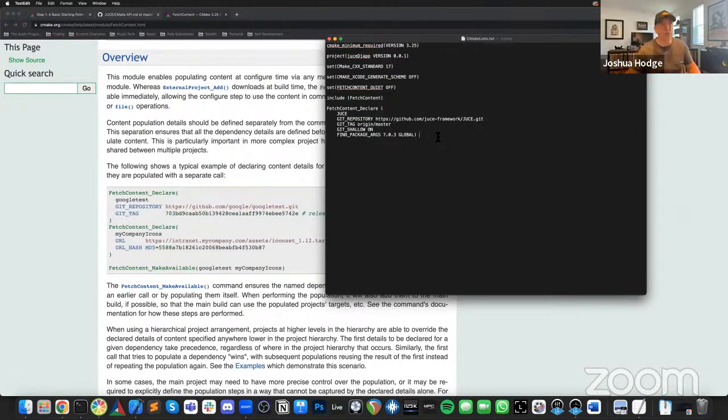So in this particular situation, we are using the Git repository. This is the JUCE Git. We're getting it from origin master. Then we got this Git shallow. So that's a shallow clone. What's shallow cloning really? I can't remember. Then there's this find package arguments 7.03 global. So that's the version that we're cloning. So that is actually how we're pulling JUCE into the project.